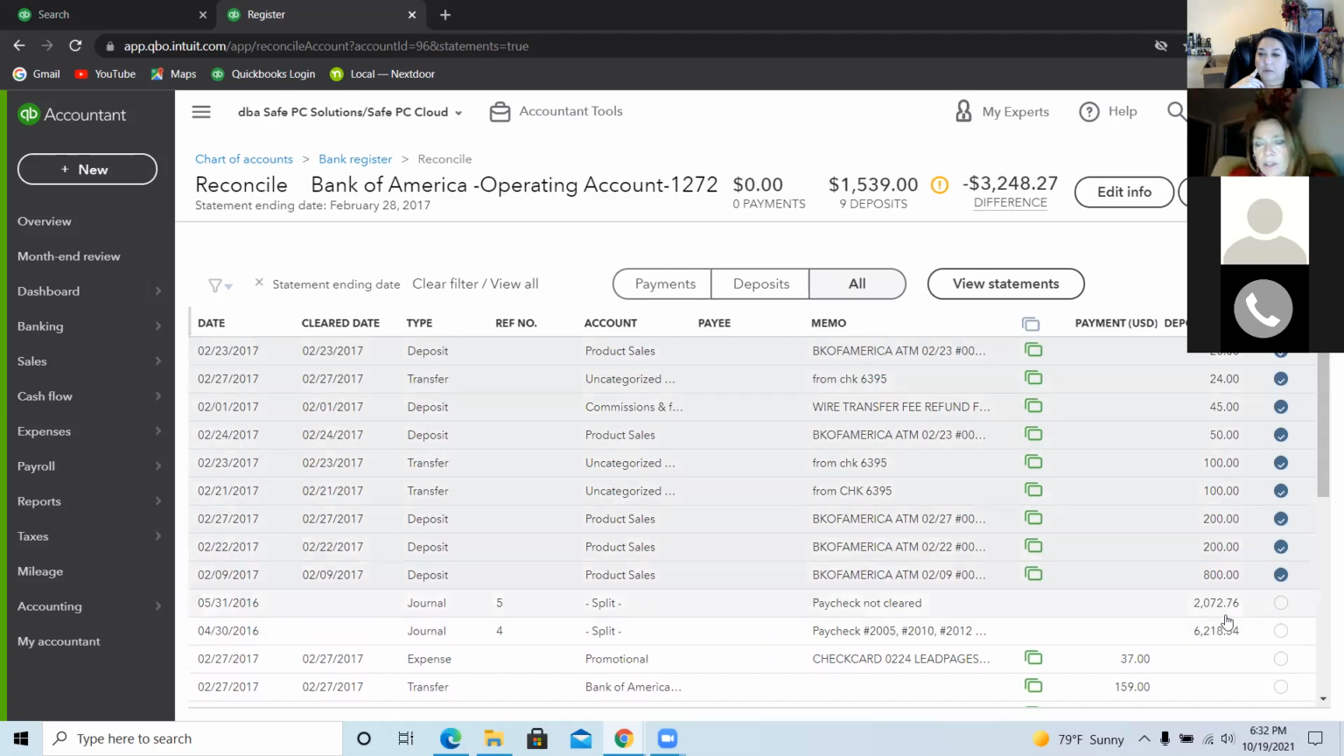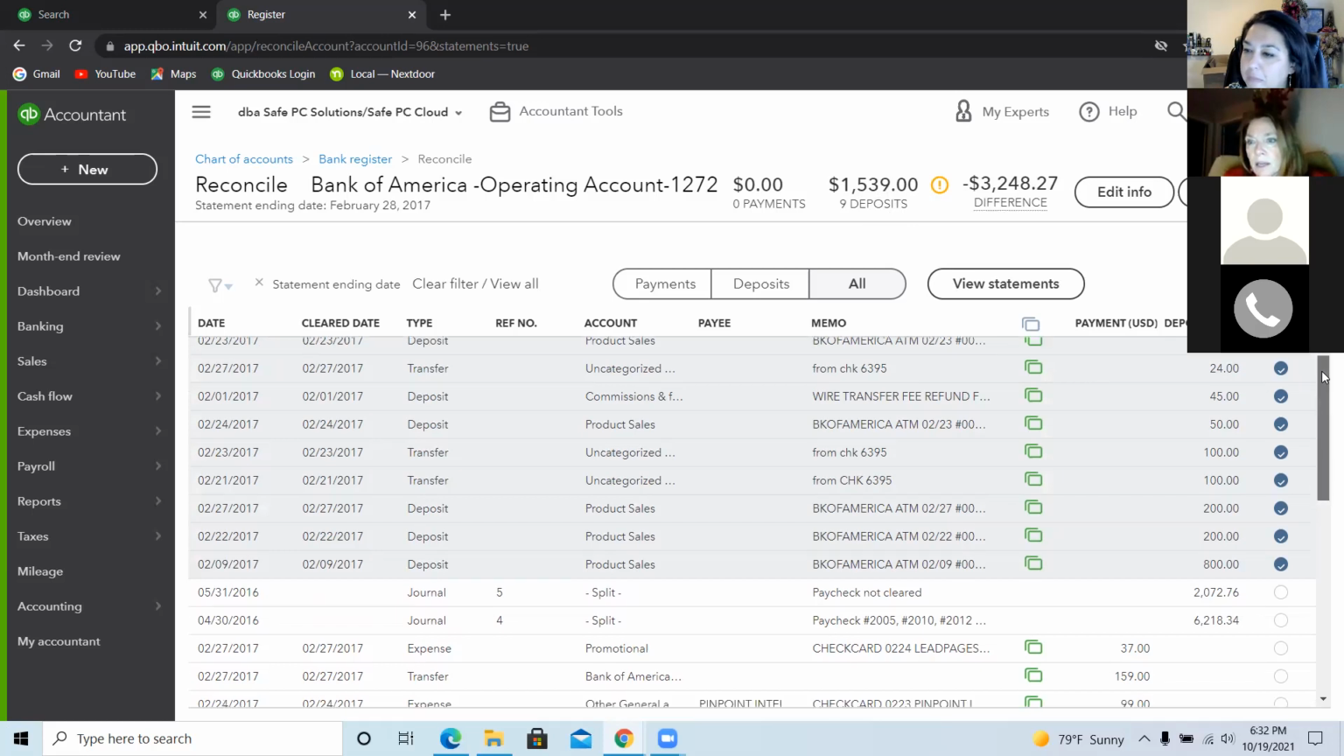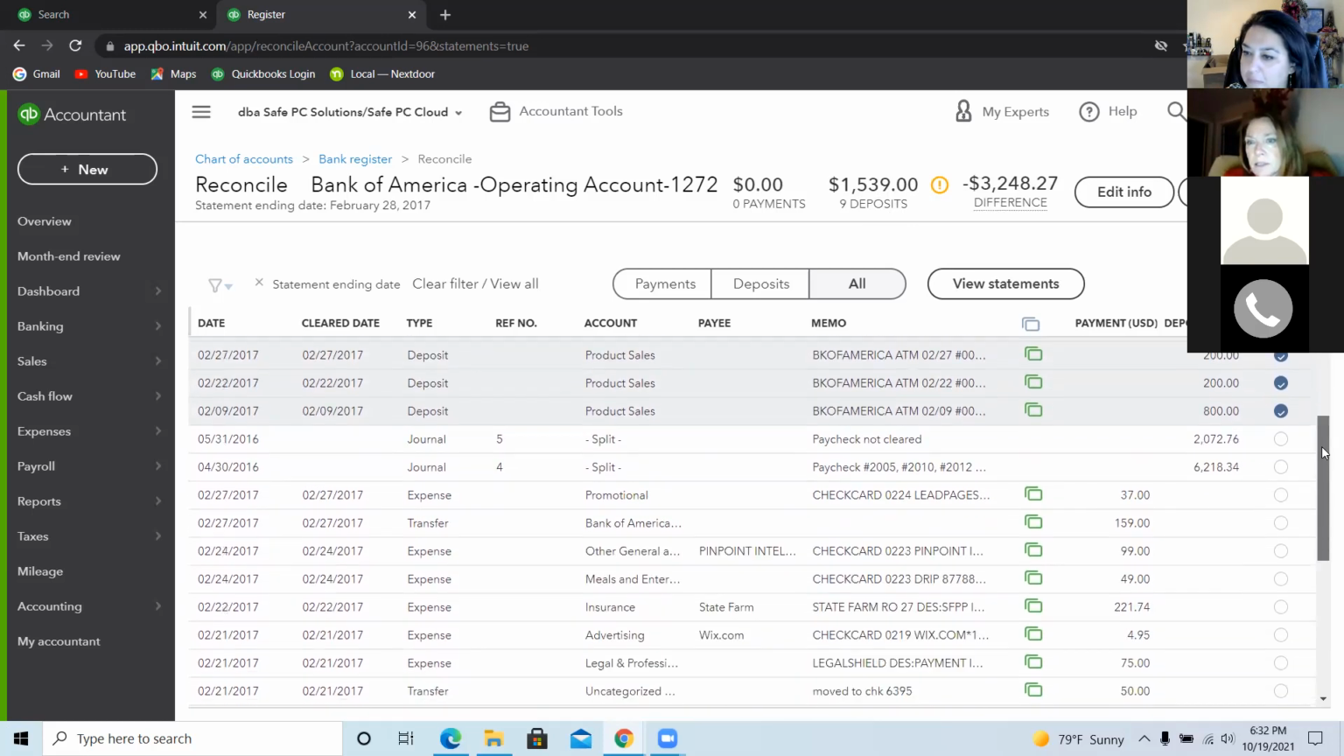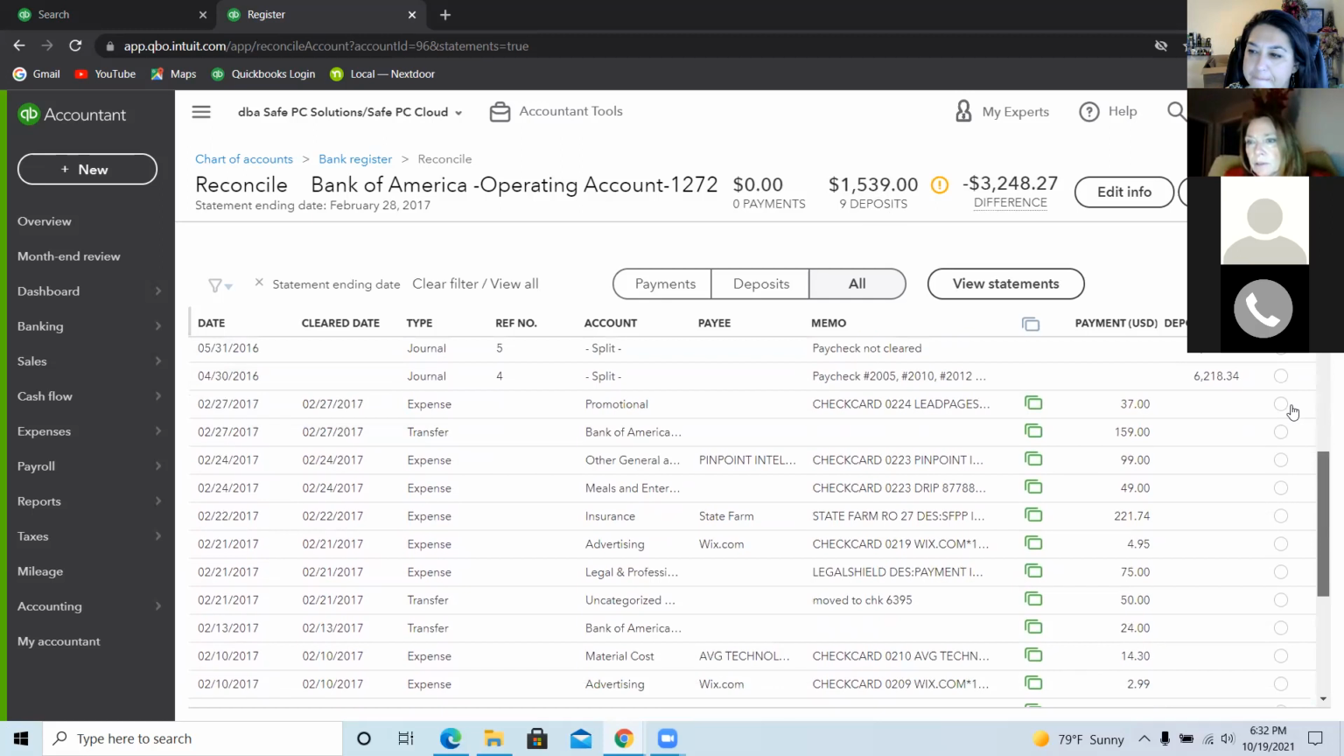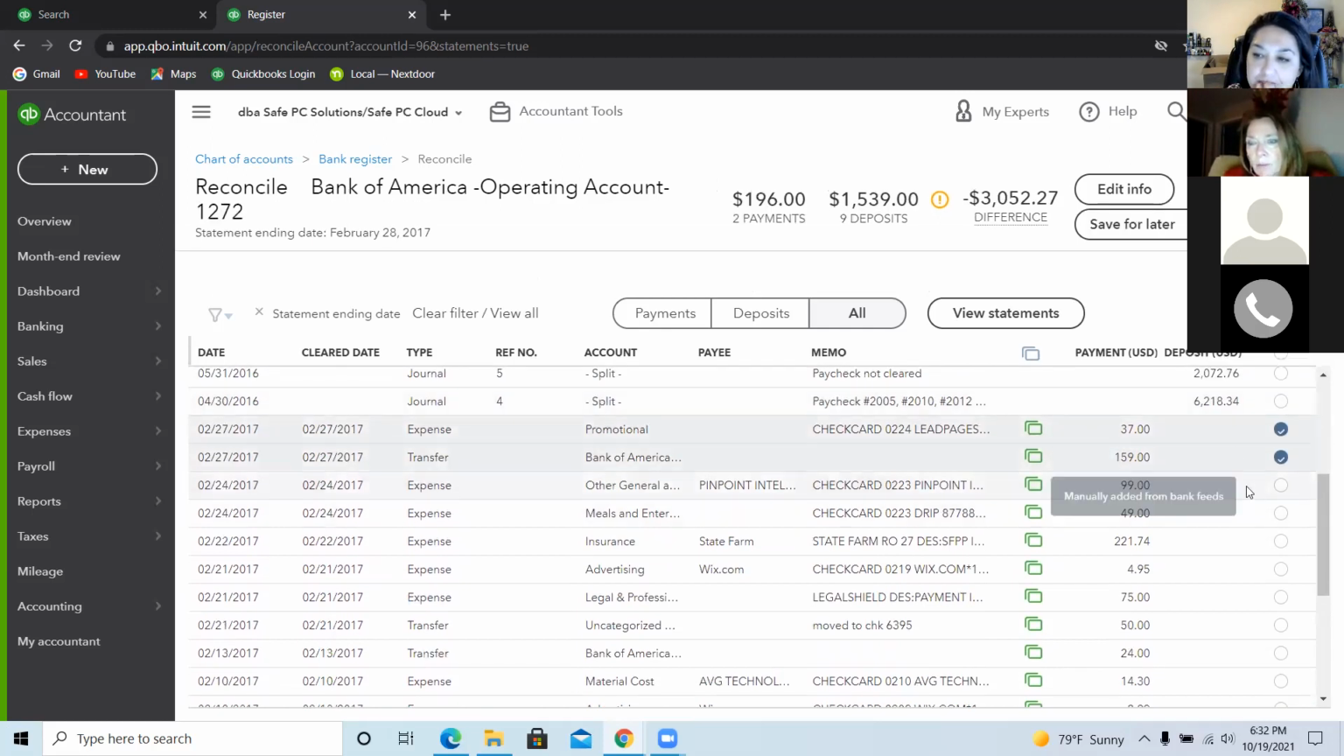And I know these two are not true. So I see I have 9 deposits for 1539. That is correct. Okay. Then, since I have my payments together and I see that they are coming from the bank, I go ahead and select those.